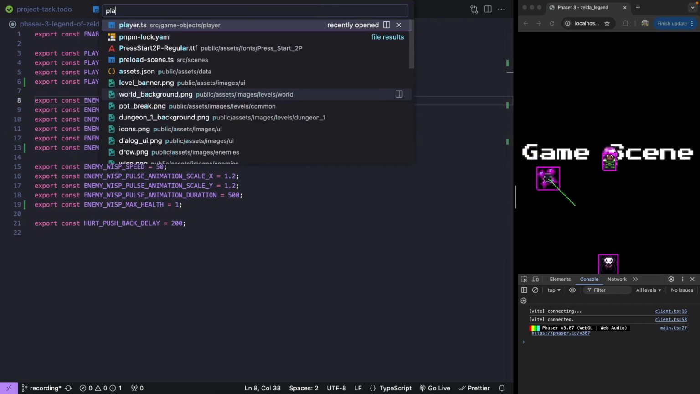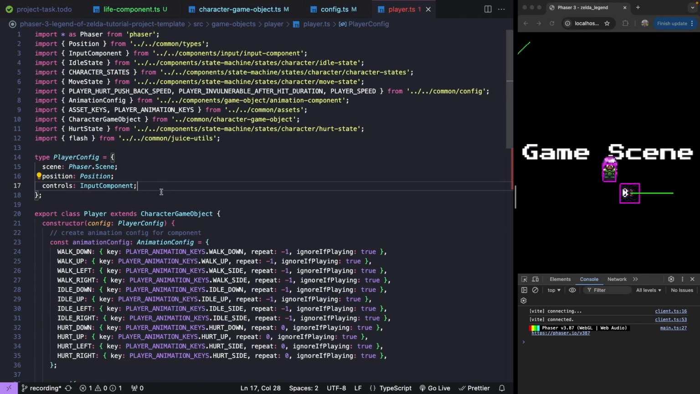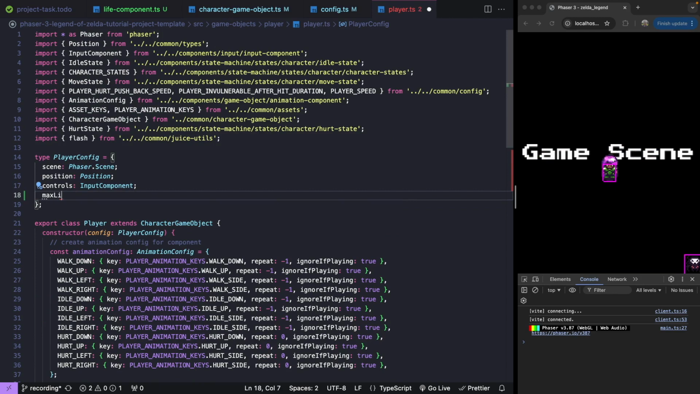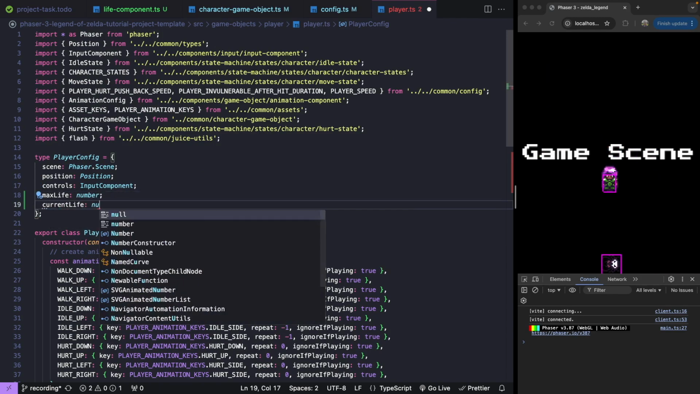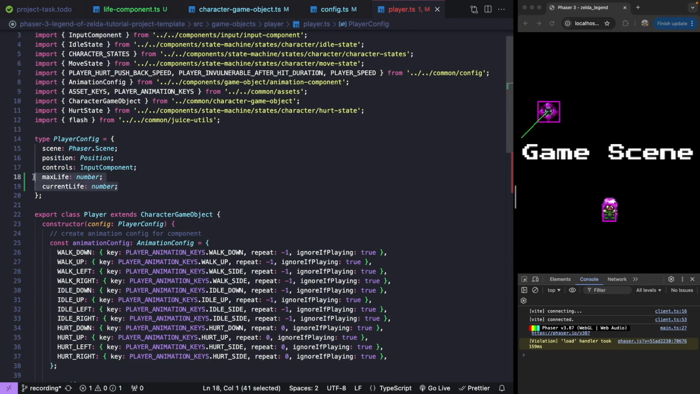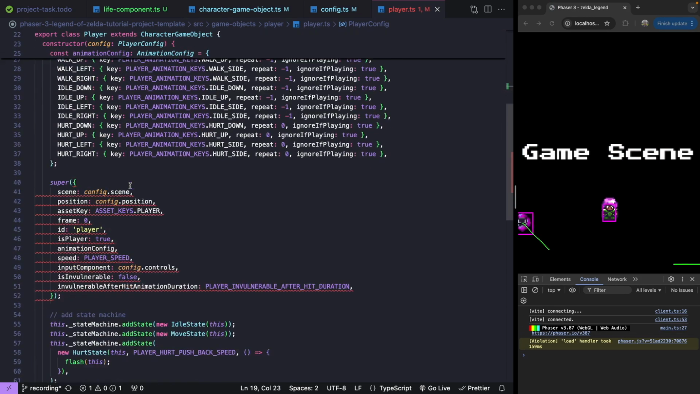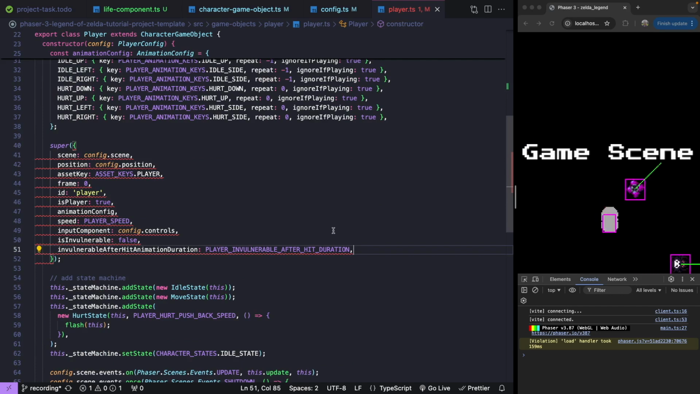So now, if we open up our player class, alright, so for our player class on our player config, this is where we'll add in our new properties for our max life and current life. So for max life, this will be a number, and then current life, this will also be a number. Alright, so we're adding these properties on our player config instead of passing them through directly on our configuration here.